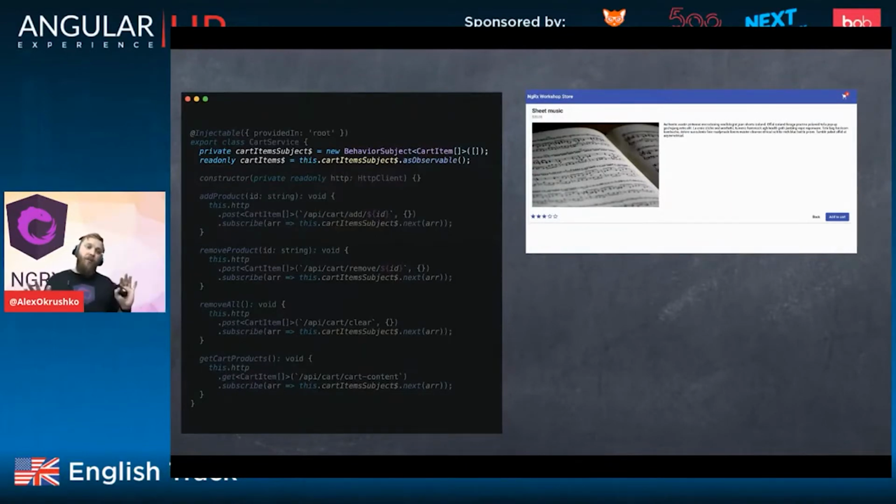For any consumers outside, it can expose it as an observable. So read-only cart items$ is an observable. So when we do the subject as observable, we're trimming the observer APIs from it, so we can no longer next into the subject. And this way we encapsulate the changes to the data only within the service, which is great. That's what we want.